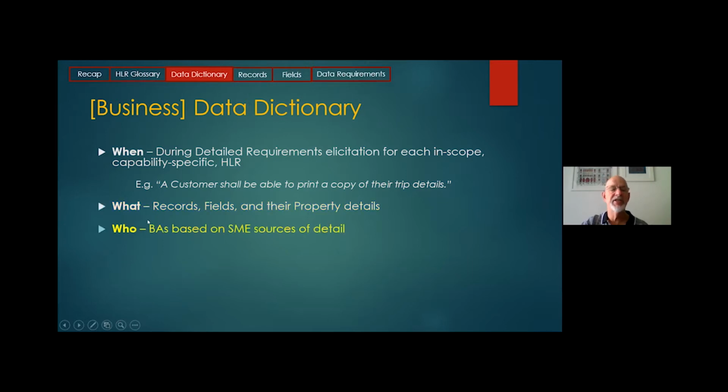So who does this? It's the BA's primary responsibility to document the needs of the users. So the BA is driving this, but driven based on what our subject matter experts are telling us. The good news is our data dictionary is in the form of a template, and that helps guide what details we want from our subject matter experts.